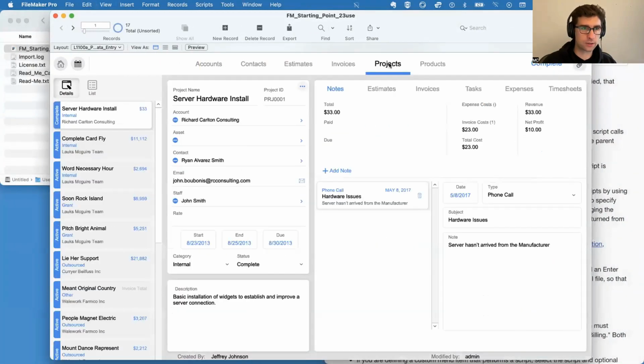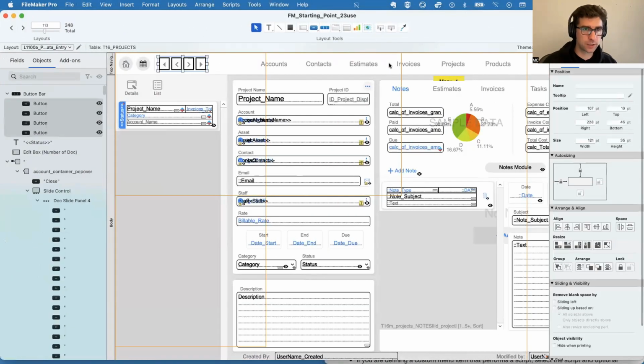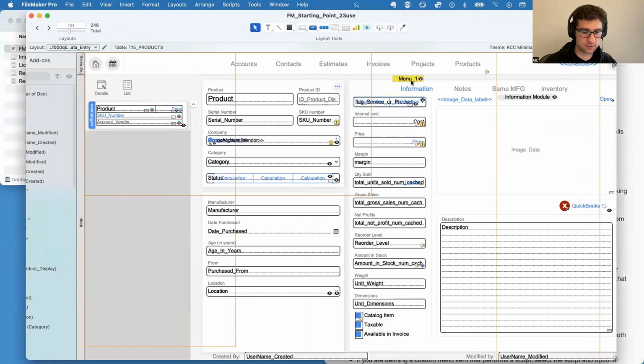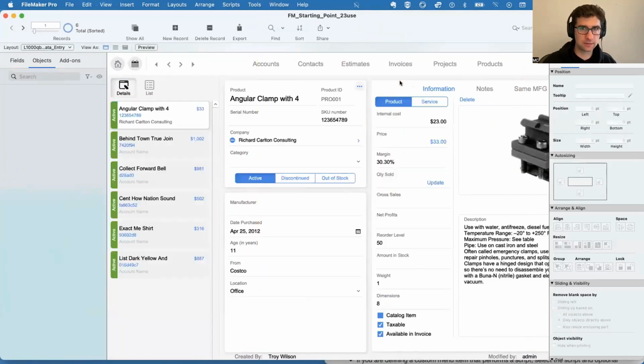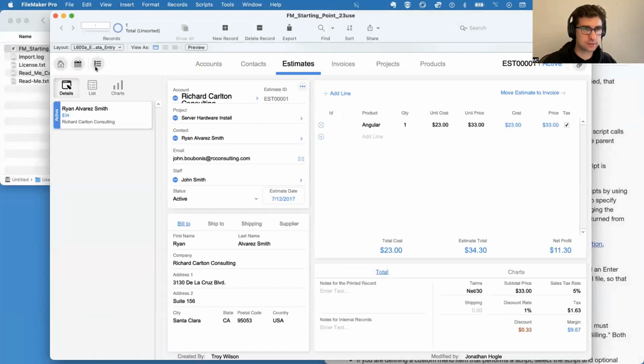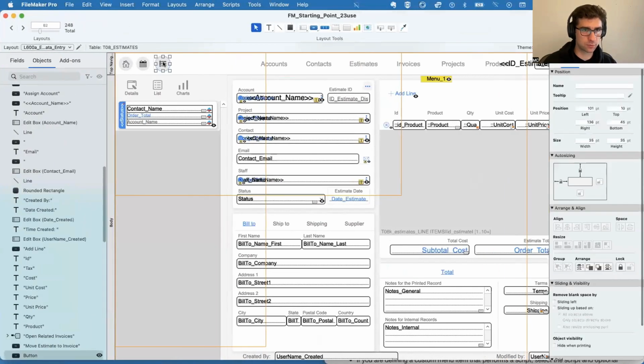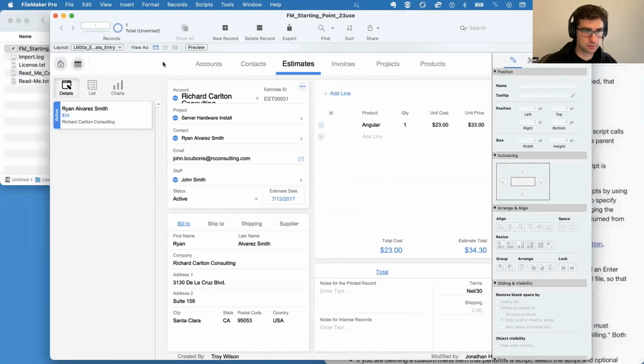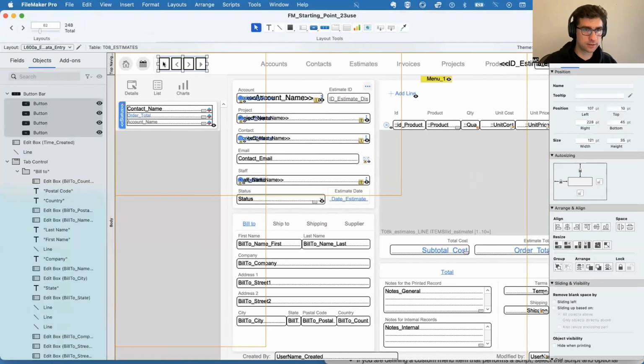Browse, go to projects, paste it in there. Go to products, paste it in there. It's interesting that estimates is the only one with this task list. I'm not sure why. I'm going to go ahead and just remove that, since nowhere else has it. For layout mode, paste. Okay.